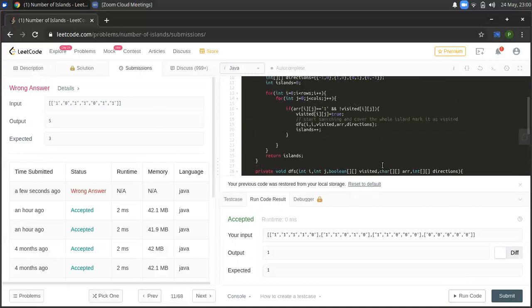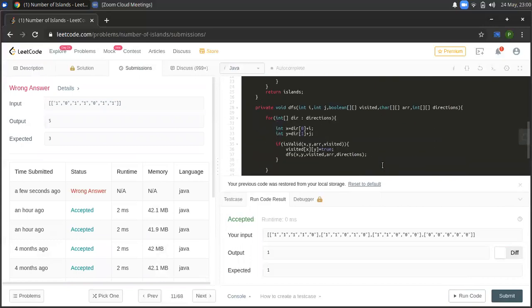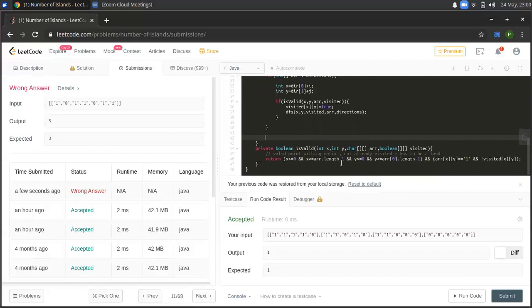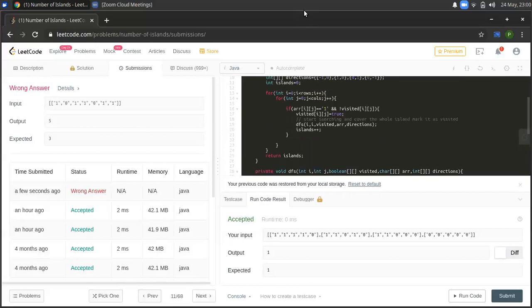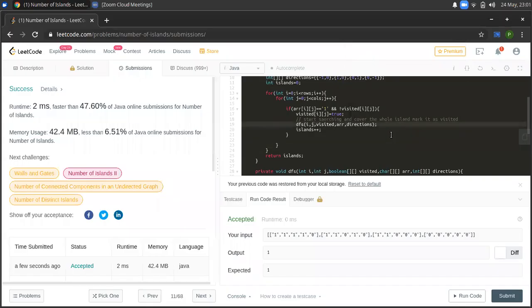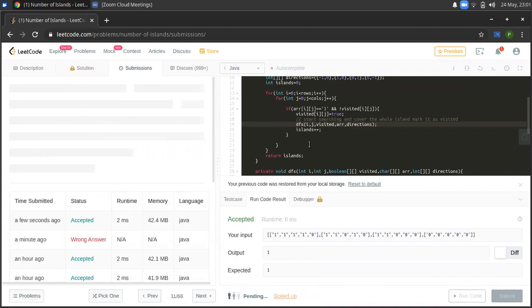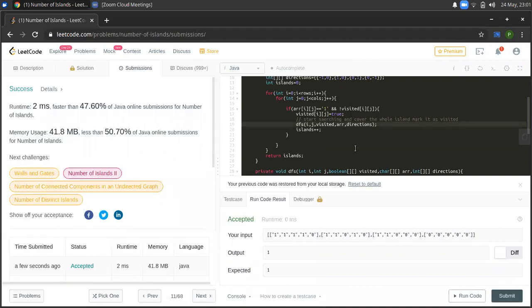Output is 5, whereas x is arr length, y is length minus 1, and has not to be visited. This is right. Okay, so this was a problem. There was a typo that we were passing i, not j. So I just fixed it offline and then it works.